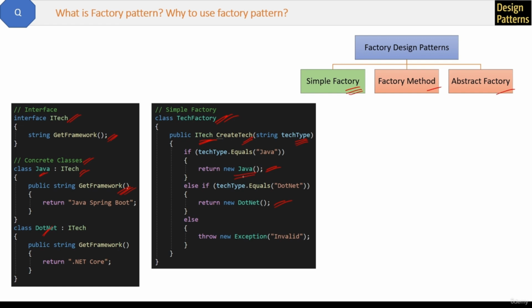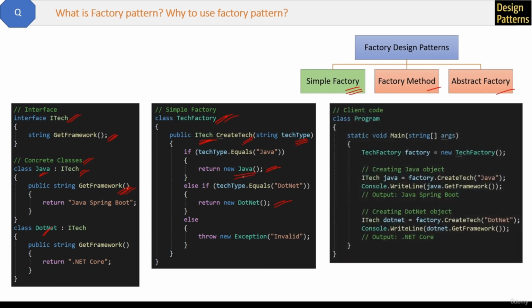At last in the client code we created an instance of this TechFactory. So this is the factory class, okay, this TechFactory. So why are we calling it factory? Because it will now create all the objects. This main method or the client code will not create the class objects. So that's why this is a factory, because it is a factory for creating the objects.